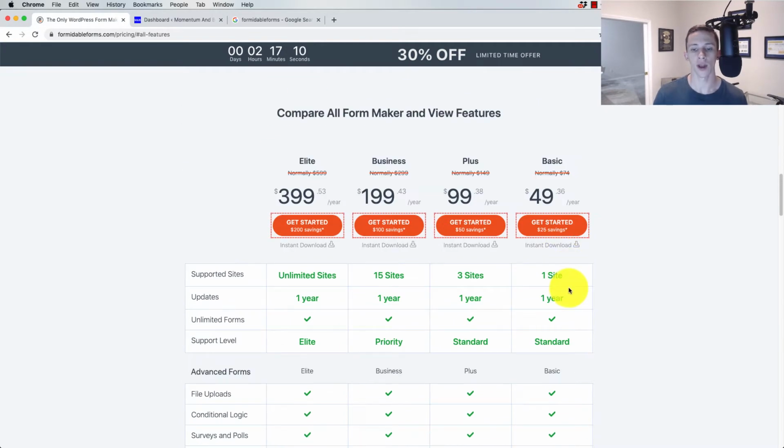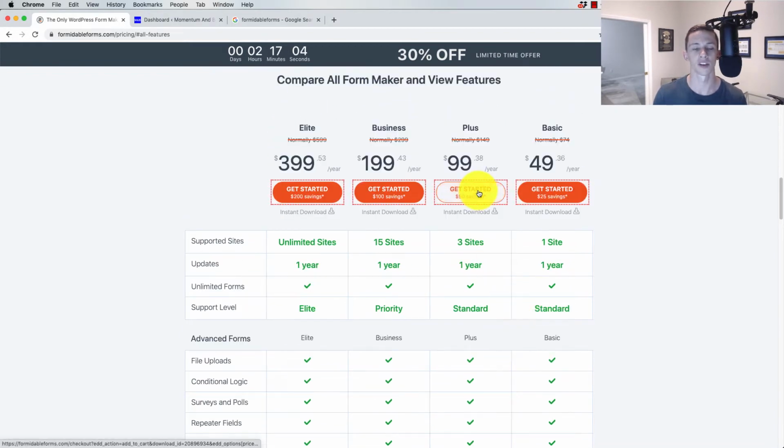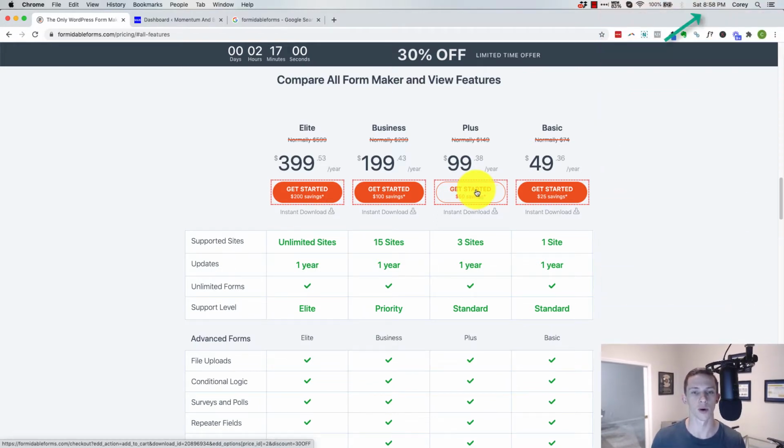So on that note, I'm going to go ahead here and sign up for them. I'm not sure if I'm going to test the calculator or not, but I'm going to sign up for the Plus just so I have it. And then I'm going to install it on my WordPress website. So let me do that really quickly.